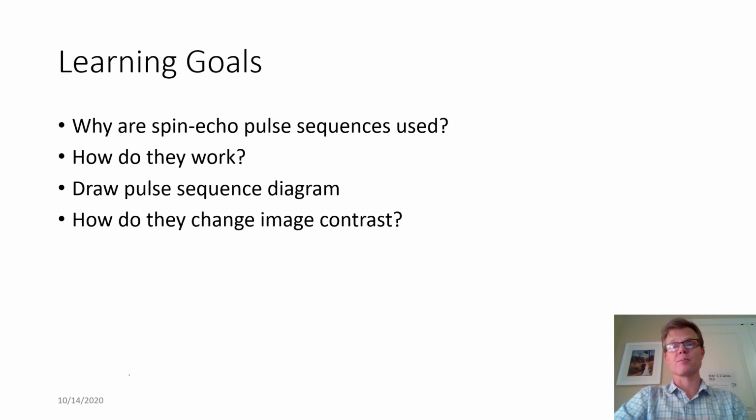Okay, that wraps up this lecture. So you want to review, make sure you understand why we are going to use a spin echo pulse sequence, how do they work, what does the pulse sequence diagram look like, and then ultimately, how does this change the type of image contrast and in fact also artifacts that we will see?